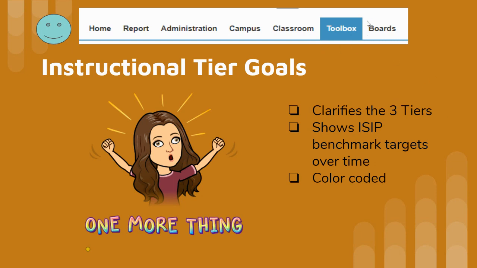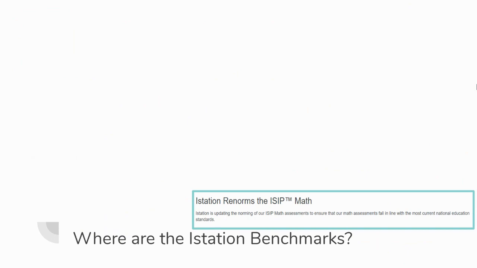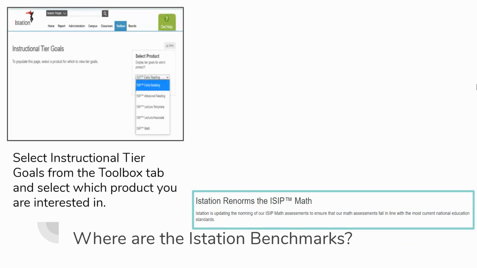From the Toolbox tab, right next to your Classroom tab, you're going to click the Toolbox tab, and it will open up. Keep in mind, Istation is currently renorming the math goals for this. So they should have them up pretty soon here. But what you're going to do is, once you're on the Toolbox tab, you're going to select Instructional Tier Goals. And from there, you're going to have to select which product you're interested in.